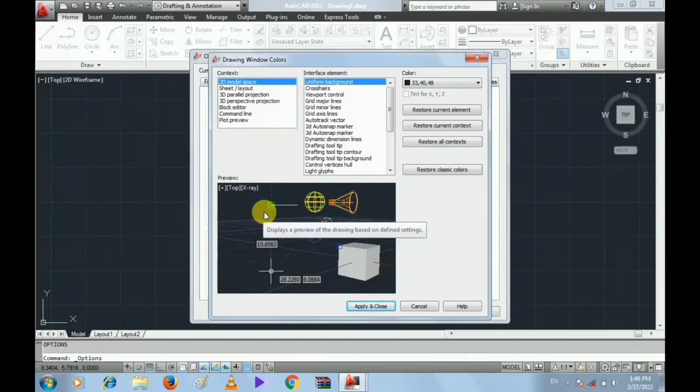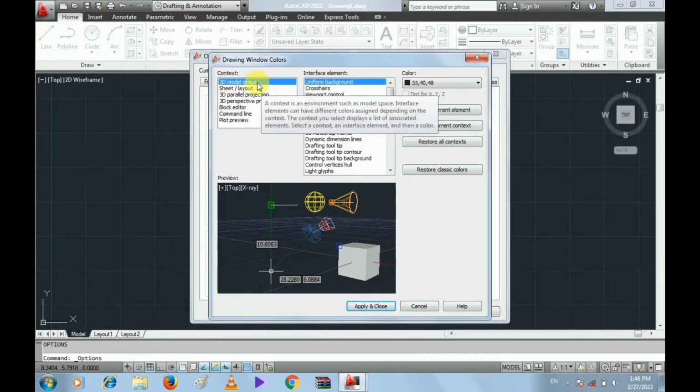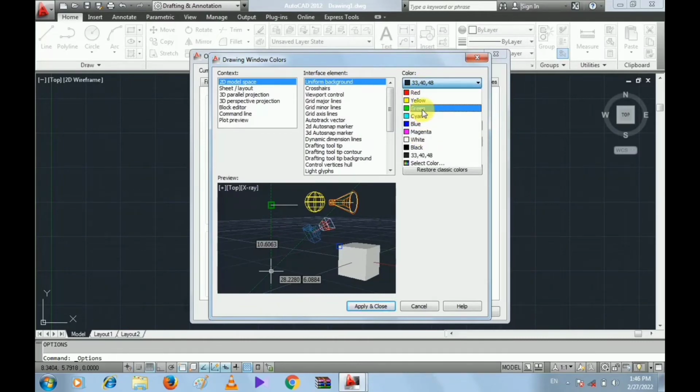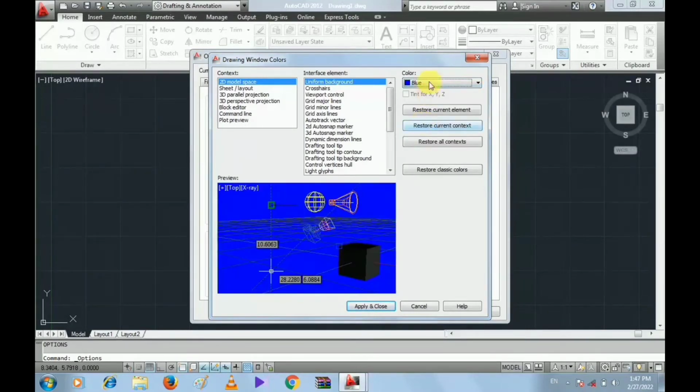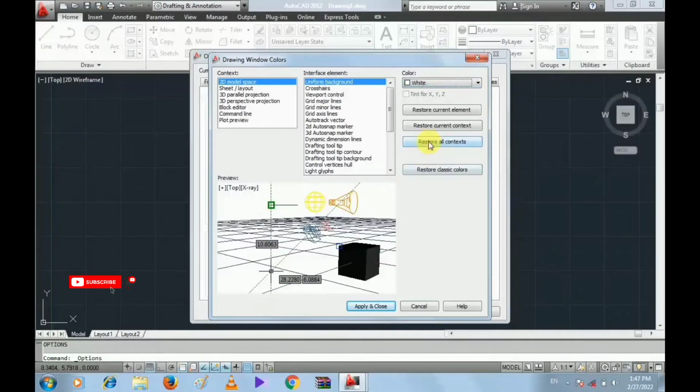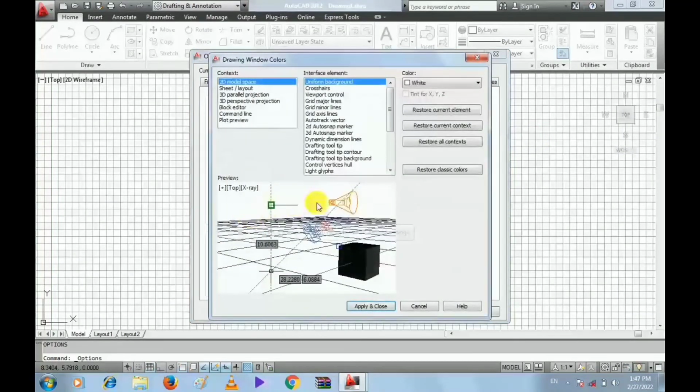Now click on colors. If you want to change the window background color, then in 2D model space select the uniform background and select white or any other color such as green. See here the preview of the window background. If you want blue, select blue, or white. Then click on apply and close. See, it applies the white color to the background.